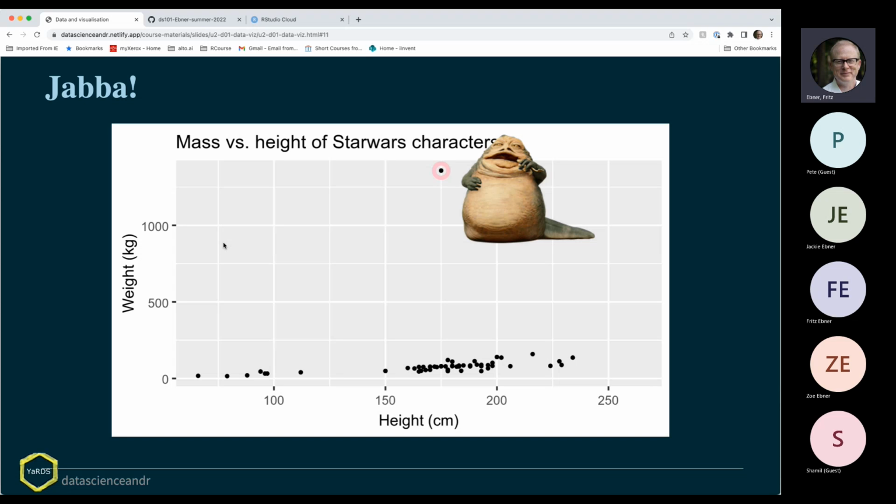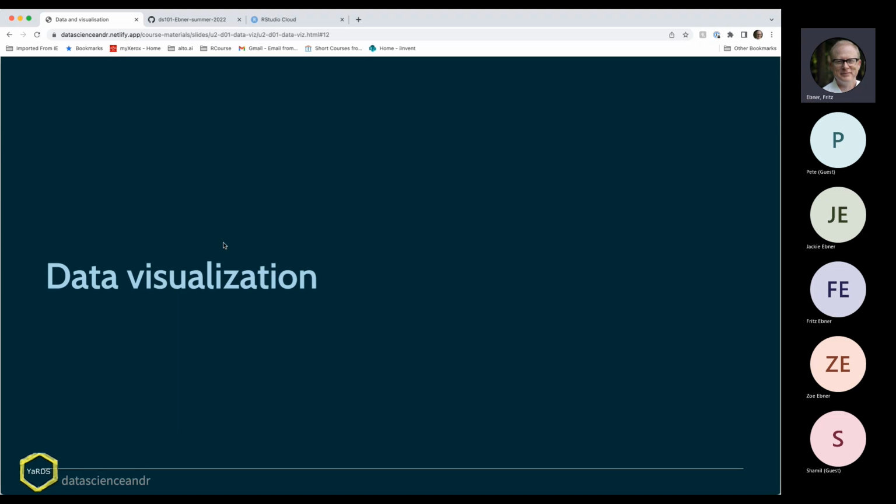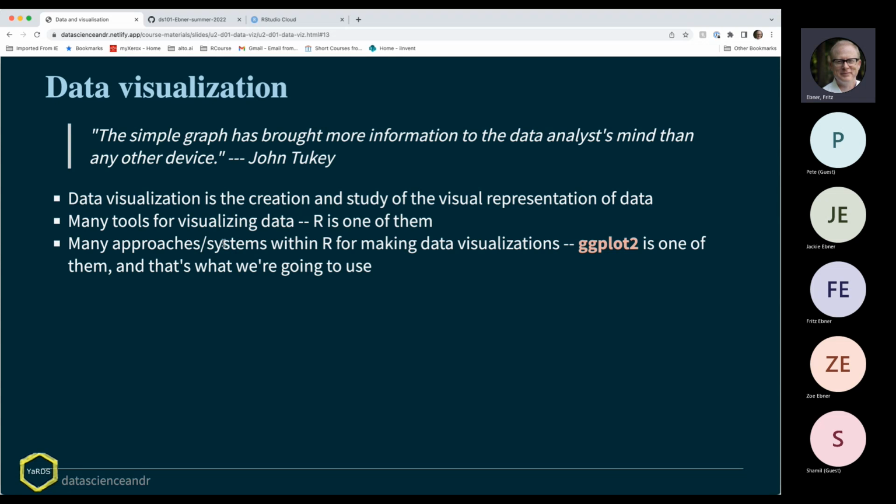So those are outliers, right? If you visualize this data set, there's a trend, and then you can also see outliers. And then you can try to figure out why this guy is an outlier. Well, it turns out that the species is not very tall and incredibly heavy. Anyway, let's talk about visualization.